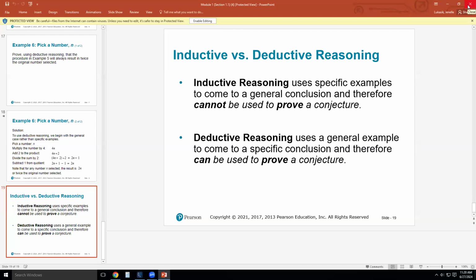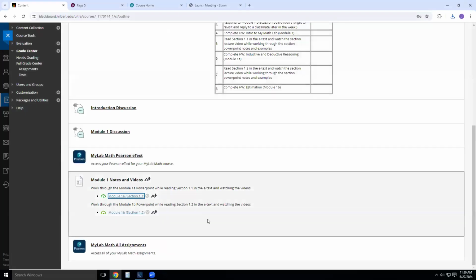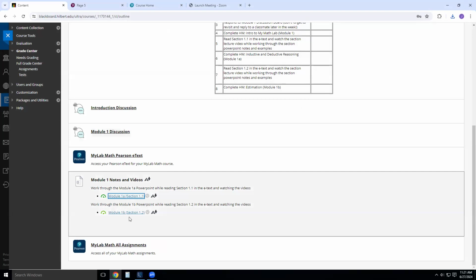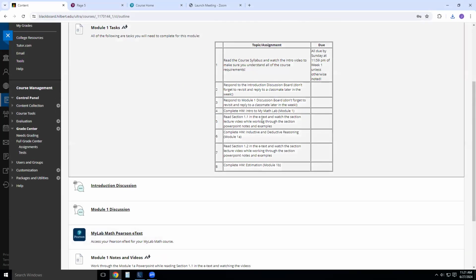Okay, there may be anywhere from 1 to 4 sections covered. Most of them have 2 or 3 sections per module for the course, because remember, this is like 2 weeks of a regular course all in one. So there's going to be multiple sections to cover. You can make sure that you're covering everything by working your way through the list here. After you read a section, watch the video, do the examples, and look at the PowerPoint notes, there'll be an assignment to complete in MyMathLab. That'll be your homework assignment. And then I progress on to the next section.